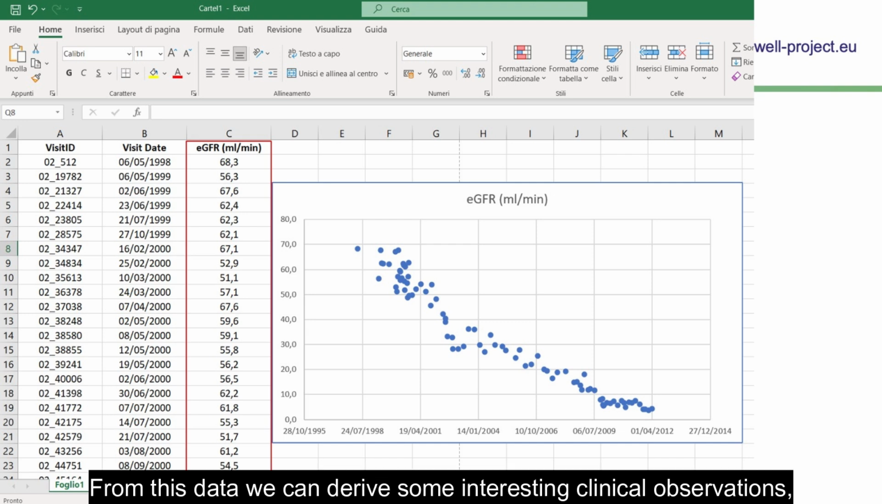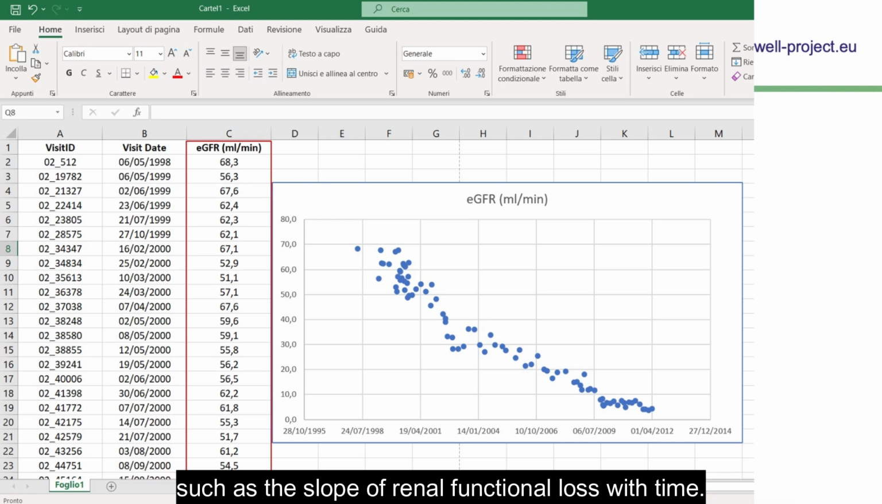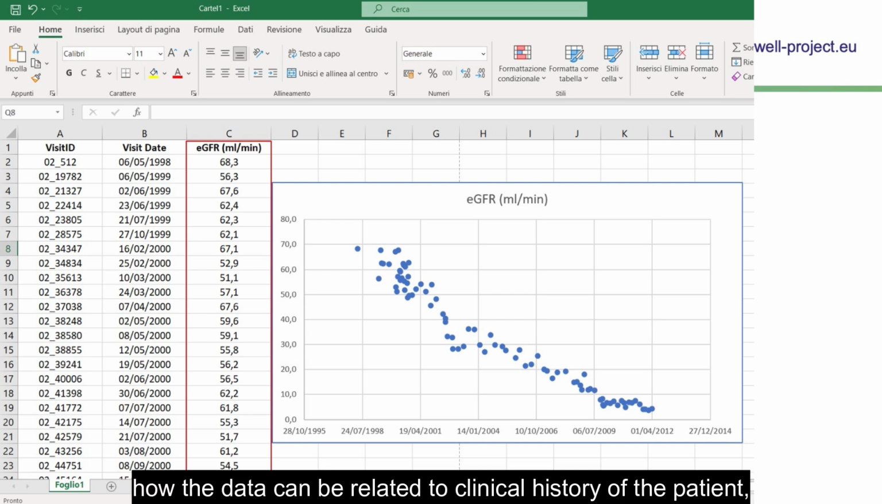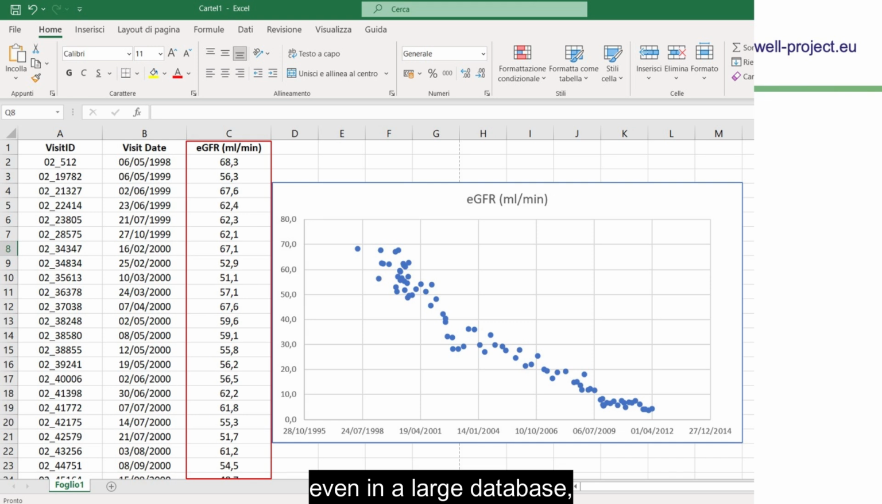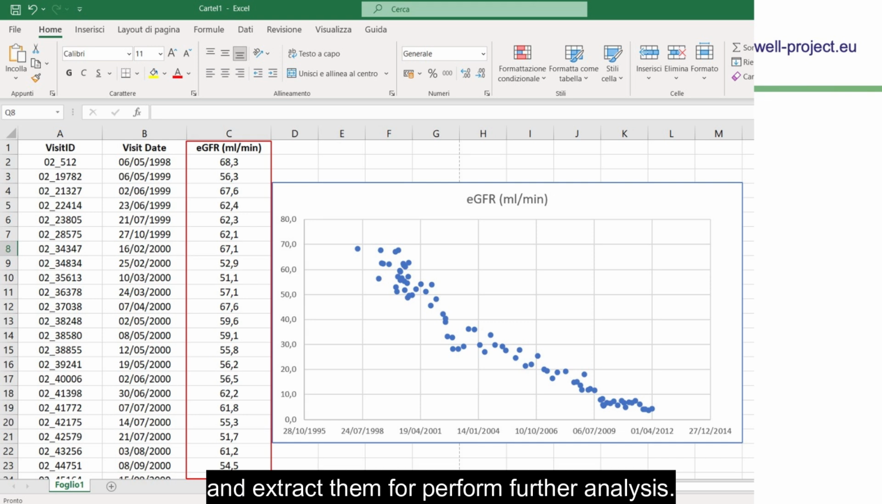From this data, we can derive some interesting clinical observations, such as the slope of renal functional loss with time. This is an example of how the data can be related to the clinical history of the patient, even in a large database, and how it is possible to select and extract them to perform further analysis.